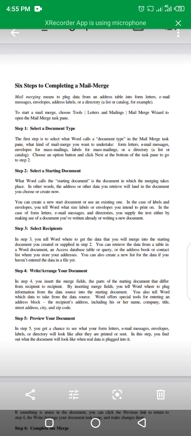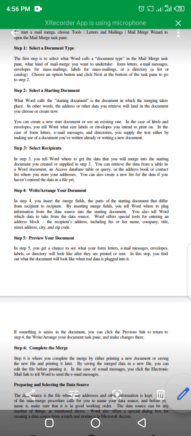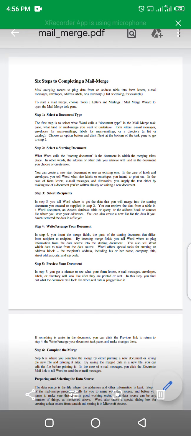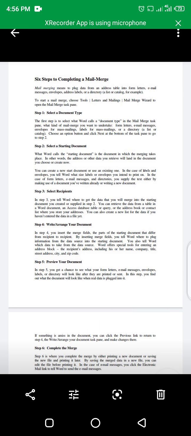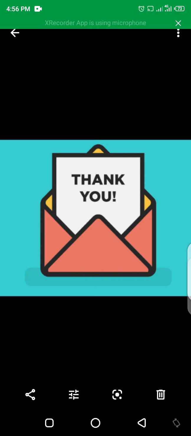After that, select a starting document. From there, you will actually start your document. Then select recipients. You will here make a list of recipients to whom you are sending your invitation. Then arrange your document. After that, you will assemble your document, that it could be one page or more than one page. Then after that, preview your document. That is really very important. And at the end, you will follow the last step, that is complete the merge. Again, these are 6 steps which I have discussed, and you can follow these steps from there.